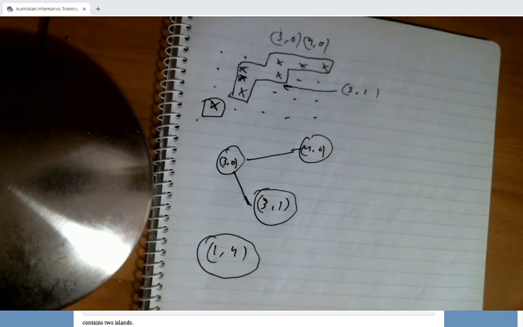So the idea is that we have to build this graph where two coordinates share an edge if they're both X and they are vertically or horizontally adjacent, and then find the number of connected components in this graph. So let's code that up.